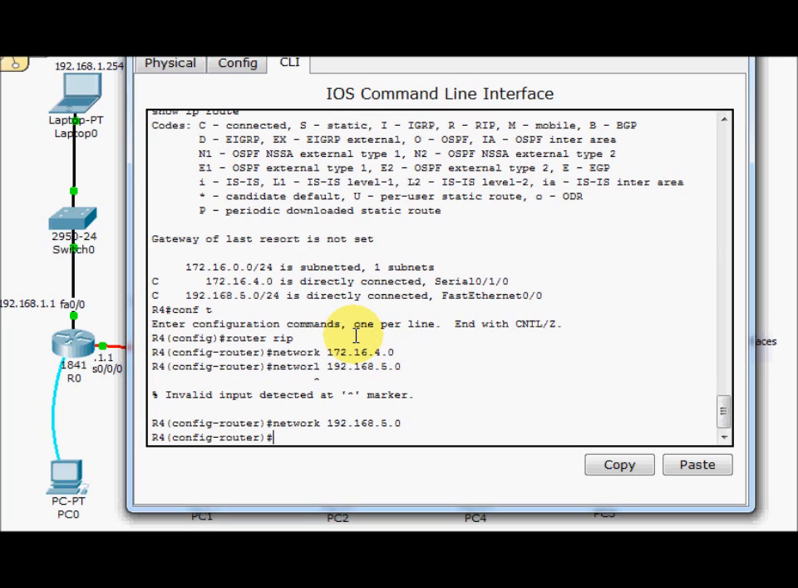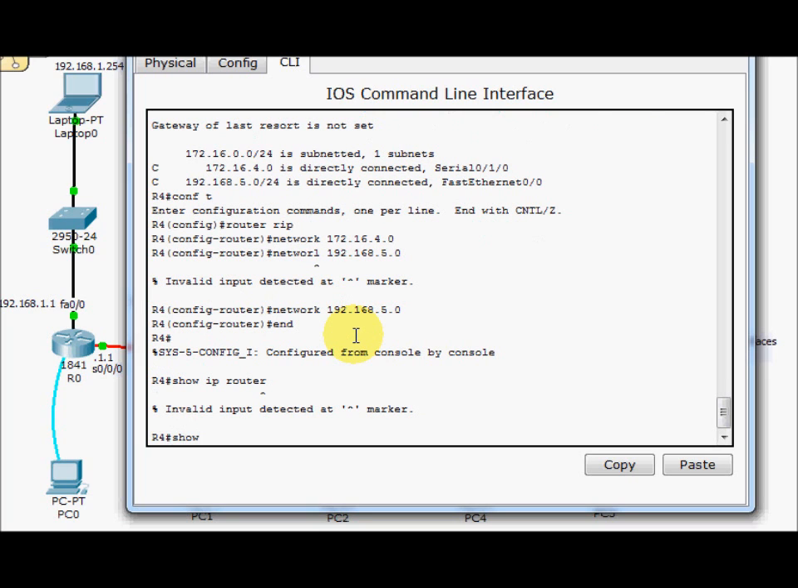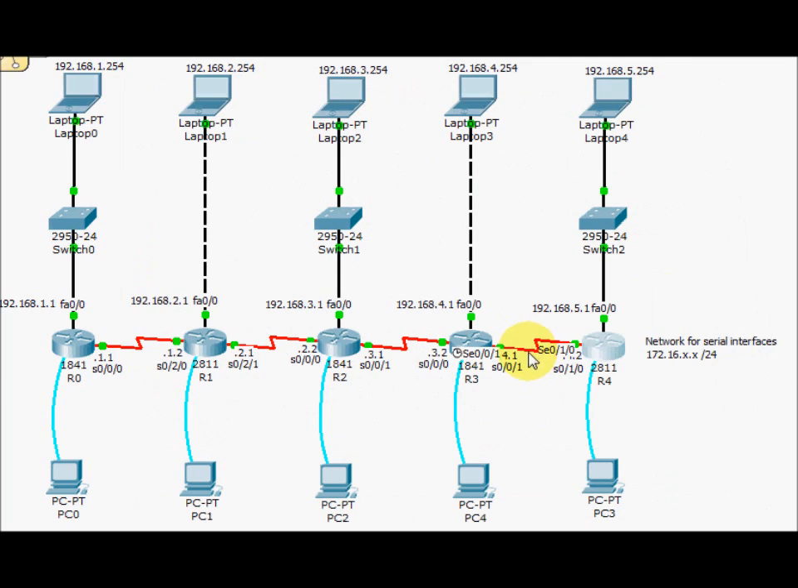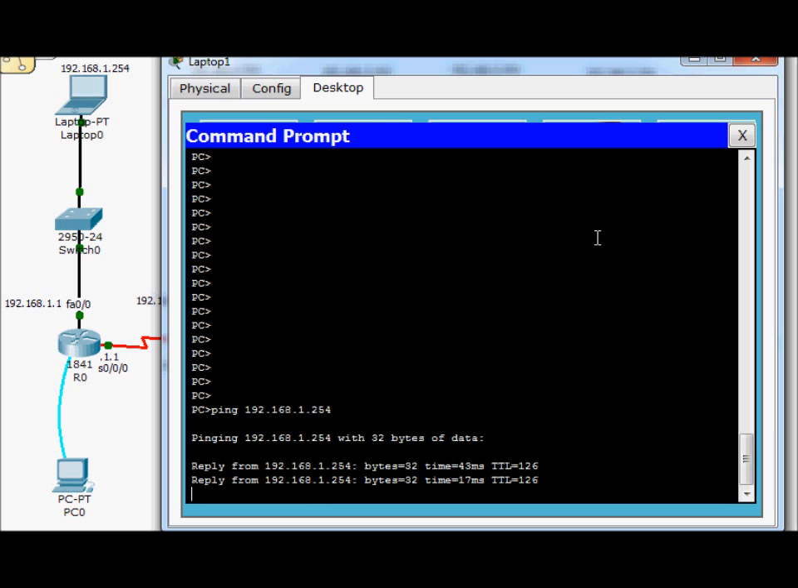So we've now configured all the interfaces for RIP version 1. If we have a look at each of our routing tables, we should see entries entered by the RIP version 1 protocol. Show ip route, and you can see the R here indicating that this has been populated from messages from another router using the RIP protocol. And that's the configuration for RIP version 1. So if we ping the first laptop, laptop 0, we're successfully connecting.